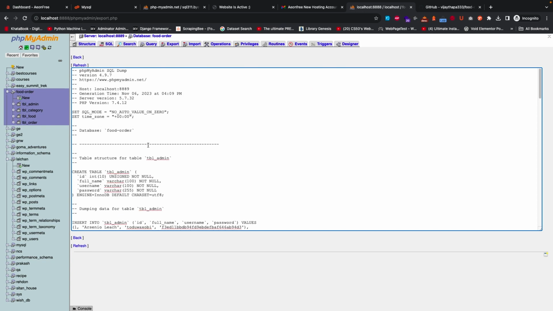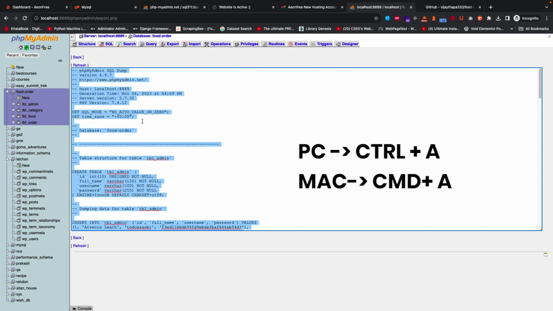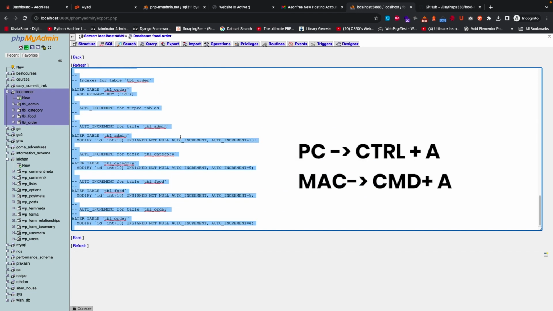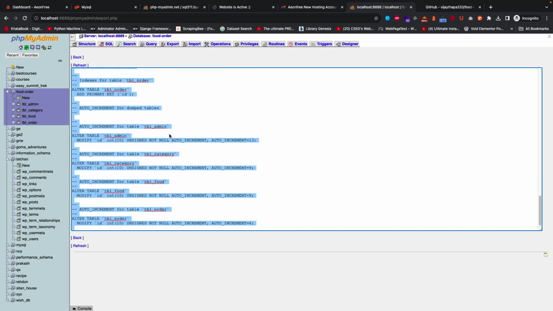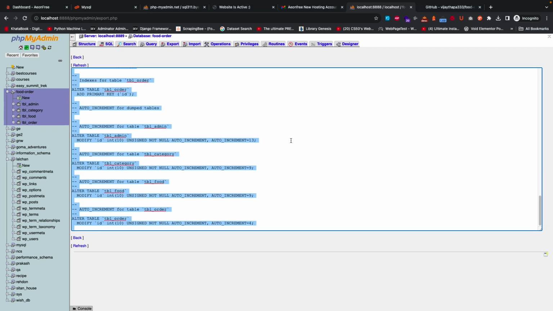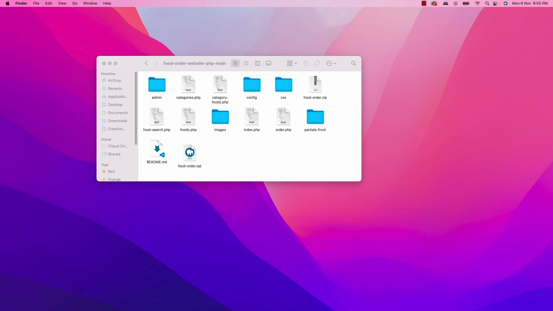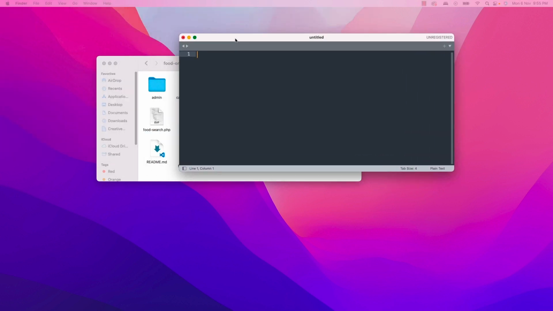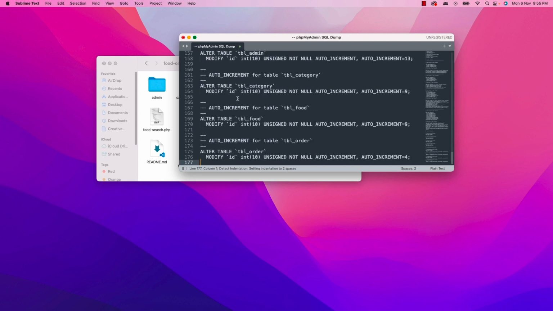So what we can do in that case is just copy all. I'll select all the information here and copy, and then I will open the text editor, which could be Visual Studio Code or Sublime Text. You can open any text editor. So I'll open the text editor and paste the code over here, with Ctrl V or Command V.